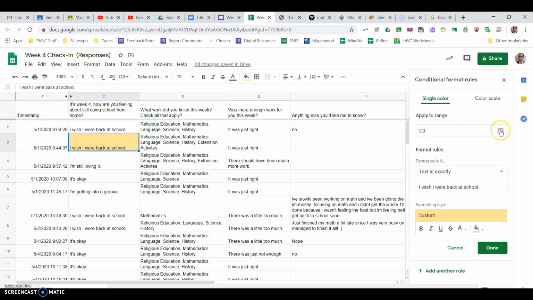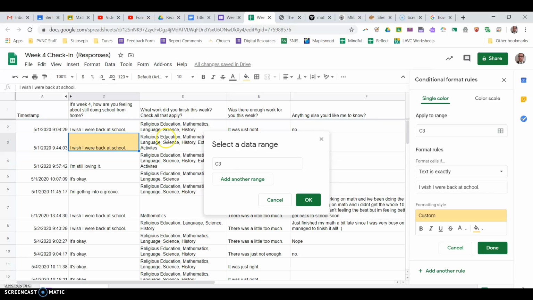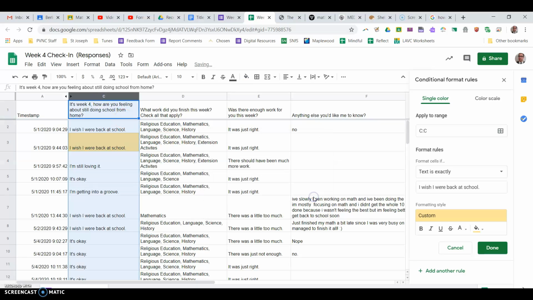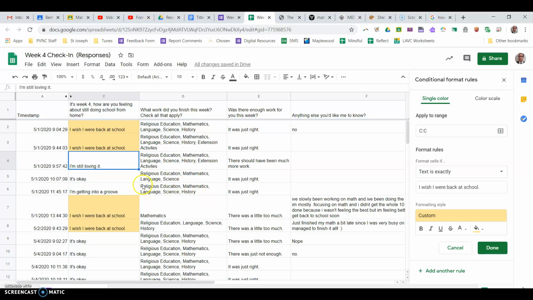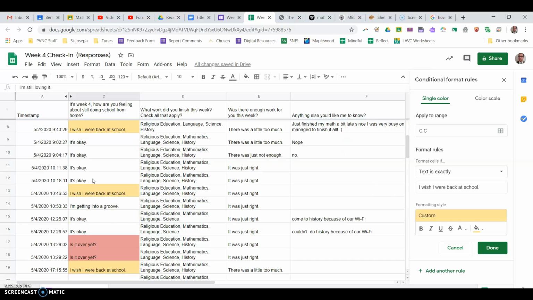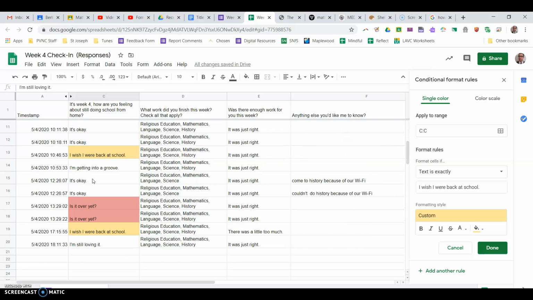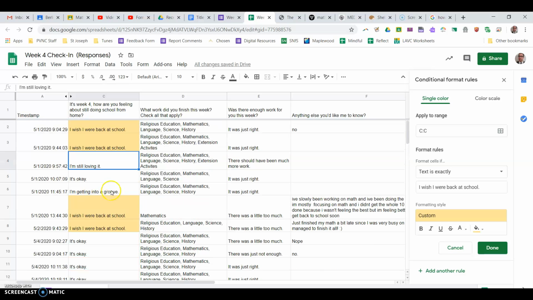Click on it to edit it, and you can use this button to select your range. I'm just going to click on column C, and it's going to say anything in C. Okay, there we go. Look at that, fixed. So now I'm highlighting information that I want to be able to see more quickly. That way, I can search on sort of 2 areas.